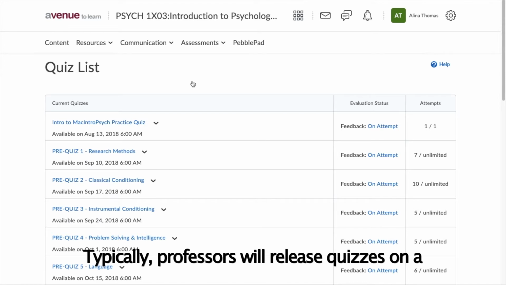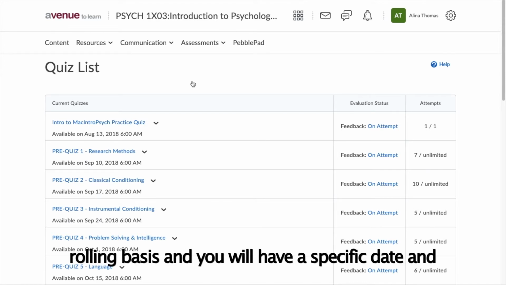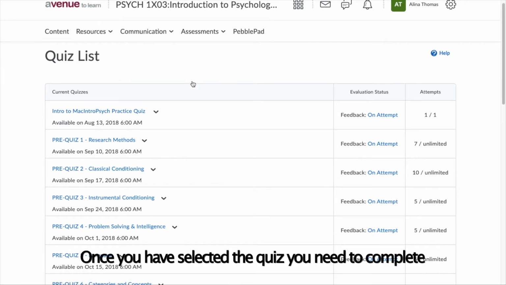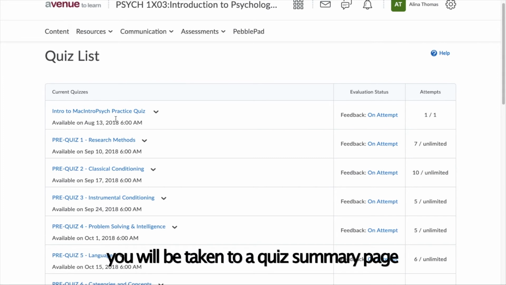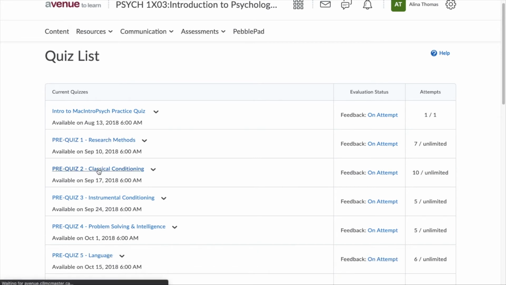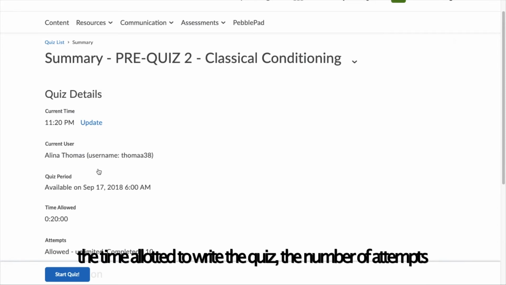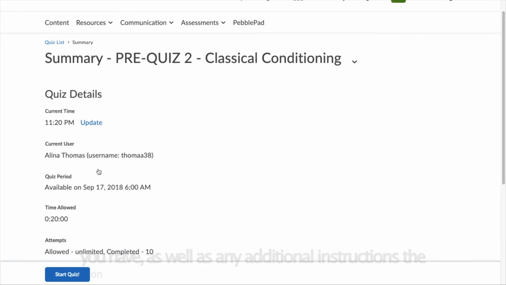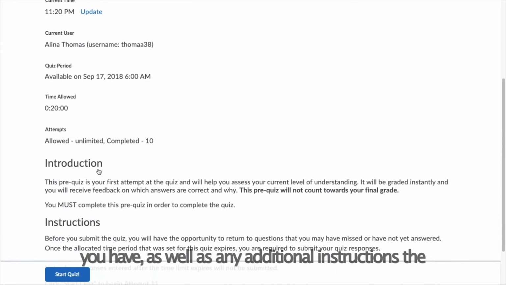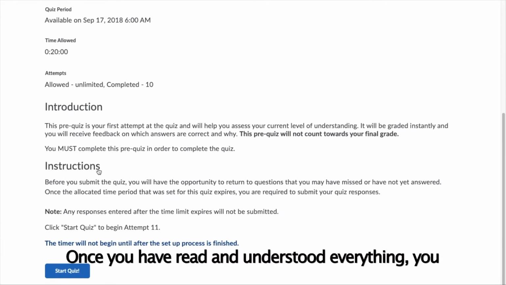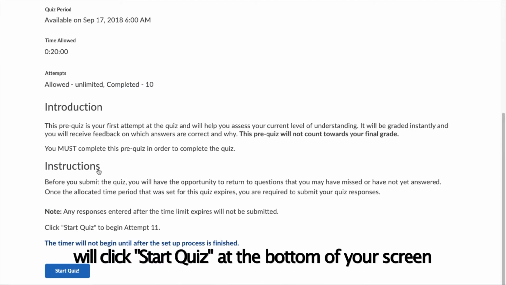Typically, professors will release quizzes on a rolling basis, and you will have a specific date and time to complete them throughout the course. Once you have selected the quiz you need to complete, you will be taken to a quiz summary page. This is where you will find important information such as the time allotted to write the quiz, the number of attempts you have, as well as any additional instructions the professor may have left for you. Once you have read and understood everything, you will click Start Quiz at the bottom of your screen.